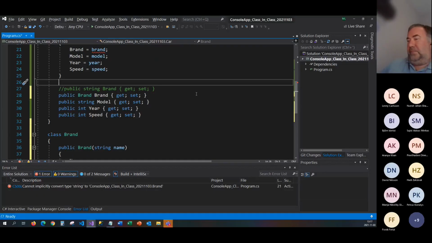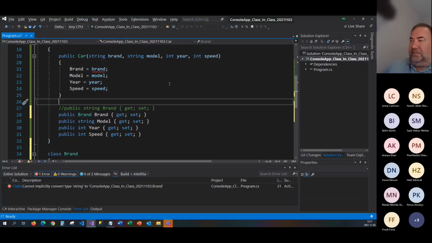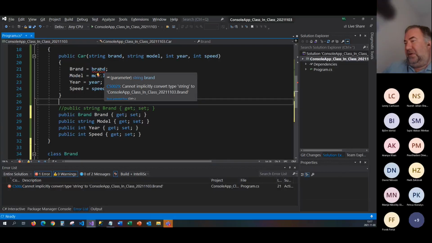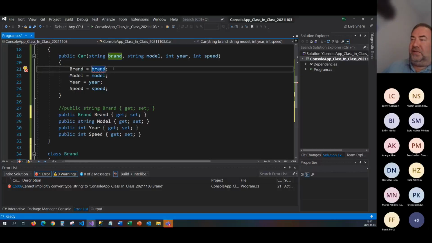So now we're using the Brand class inside here. You will see it starts complaining about this constructor. It says it cannot convert string to the name of the class. So it says it cannot make this string to a class. So we need a new constructor, or we could modify this constructor.